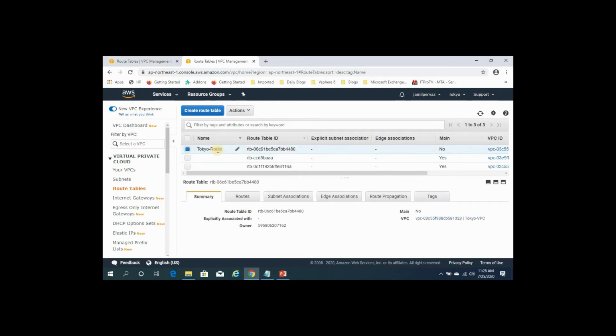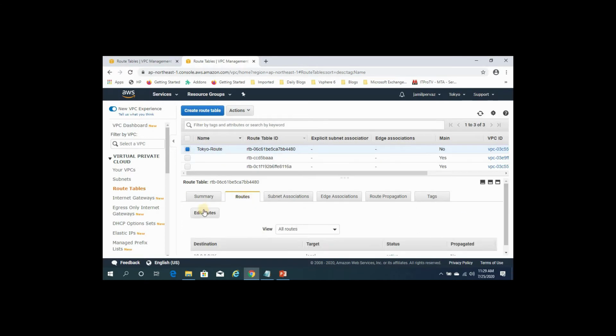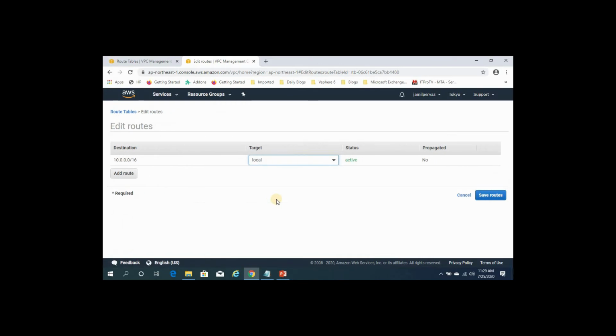So select your Tokyo route. We need to add routes. Click routes. Click edit routes. So this one is our local route. So we need to add other routes. Click add. Type 0.0.0.0/0, all packets for the internet.